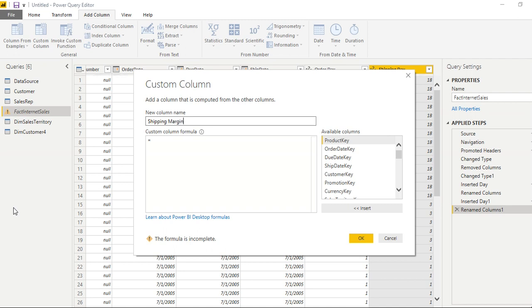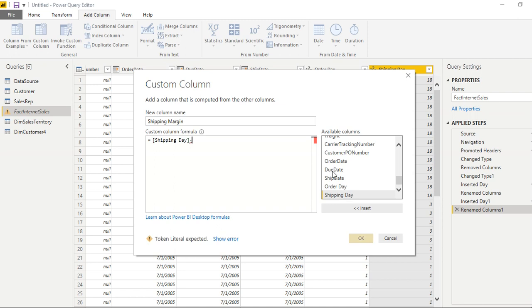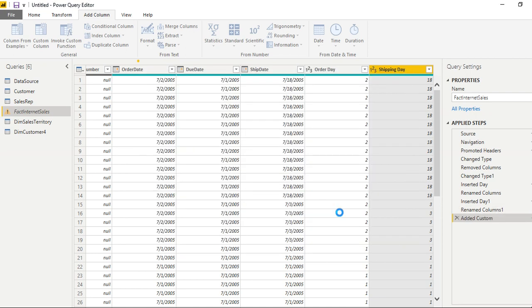So fine. What are we going to do right here? We just place our cursor here and click Shipping Day there. We subtract from this what? The Order Day. Shipping Day minus Order Day. What does it give us? We click on it and we have it right there.